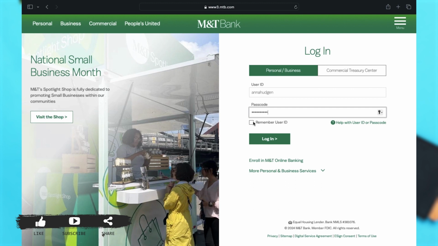Then you may click on the box right below the passcode text box to make sure that the M&T Bank website remembers your user ID for any future purposes. Once you make sure that you filled in all your details correctly, then you may click on the login button. This is how you may easily log into your M&T Bank account online.